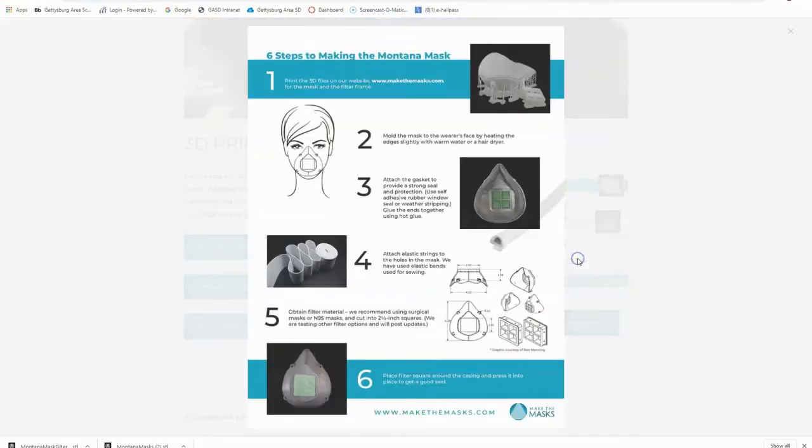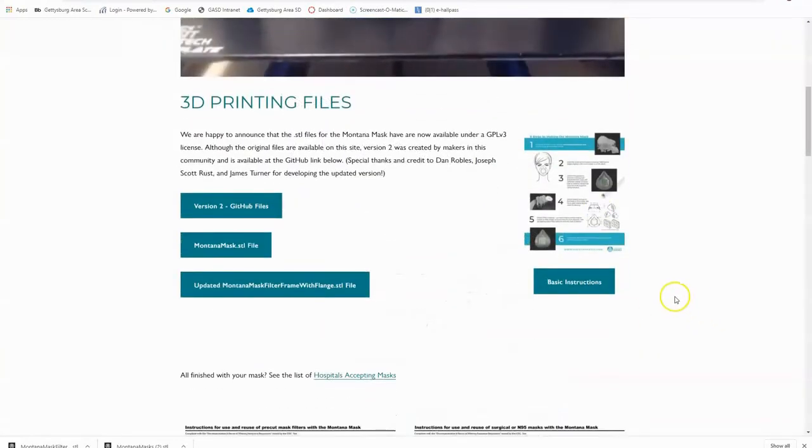Now, here's also the basic instruction sheet on the construction process. There are more detailed instructions on assembly and fitting. This is just a quick overview, so I would also recommend taking a look at that. So now the STL files have been downloaded, so we're ready to jump into Repeater Host.